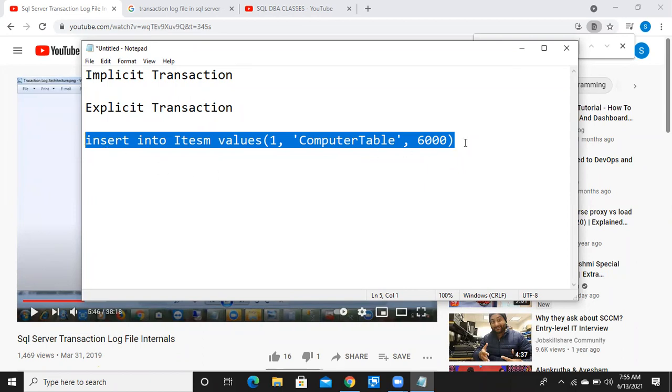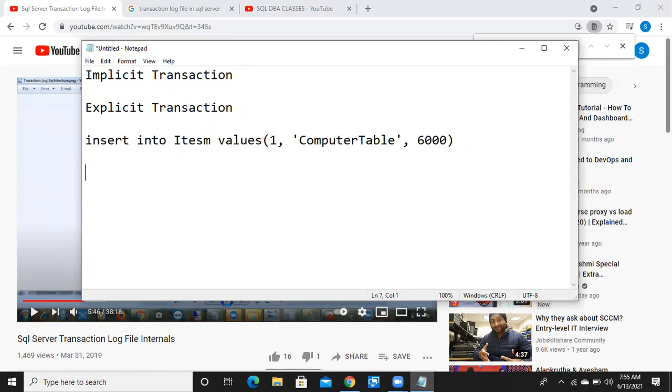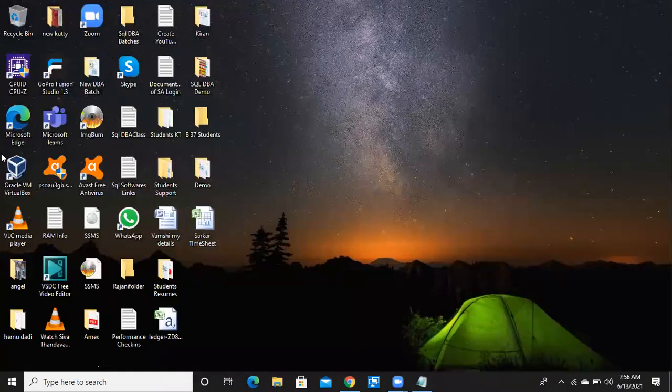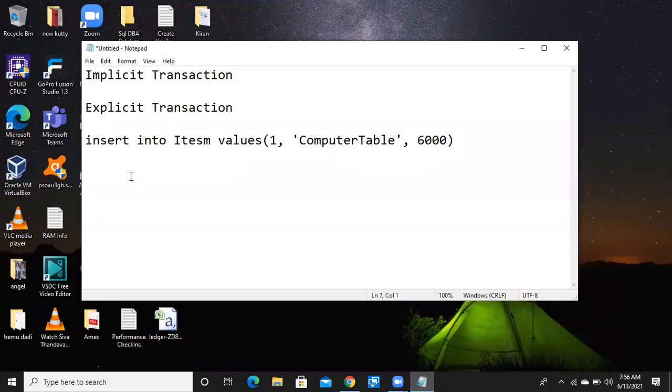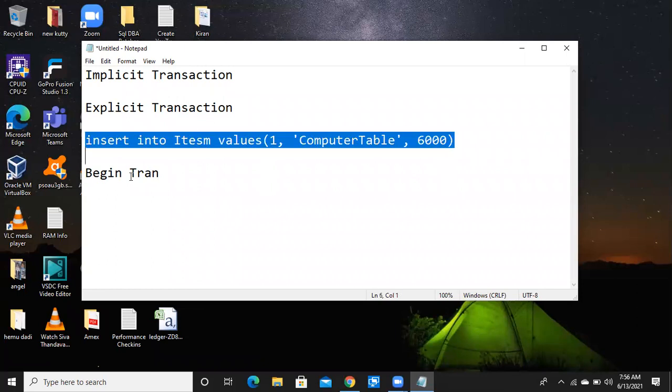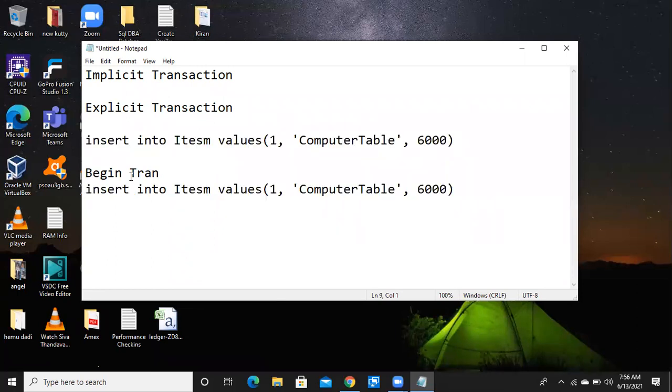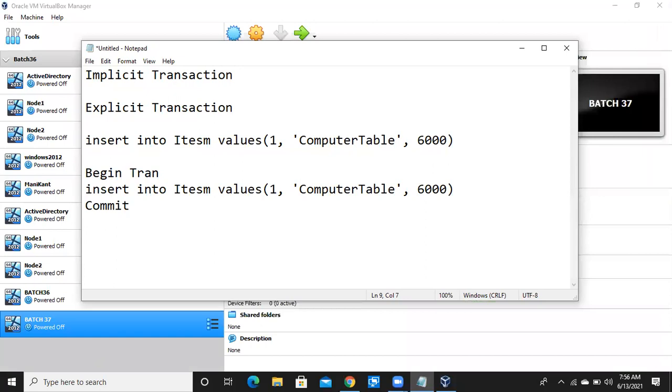Before that, we should know what is meant by implicit transaction and explicit transaction. Whenever you write any query, any transaction, the exact transaction structure is like this: begin tran, your insert query, and then commit. Every transaction you have to write like this only.